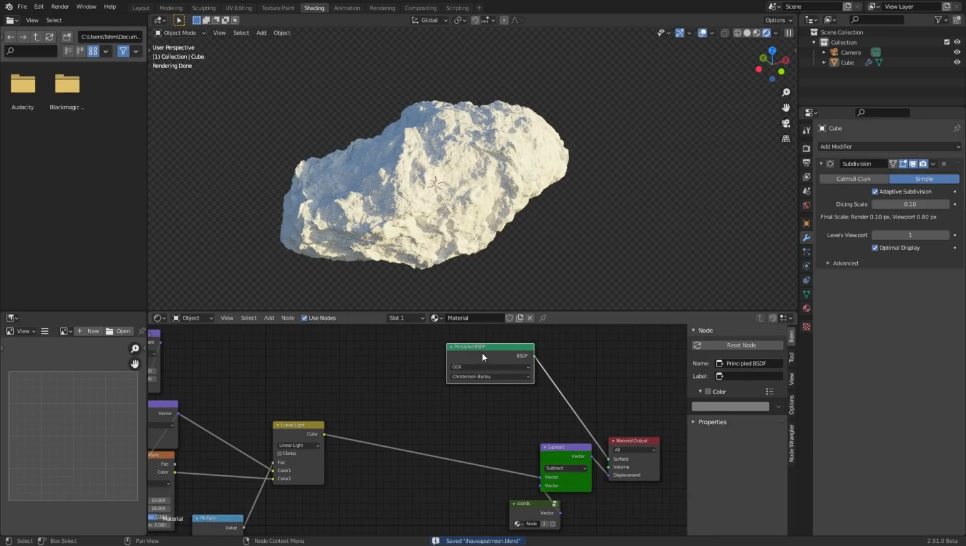Now, how many licks does it take to get to the center of me finishing this sentence?